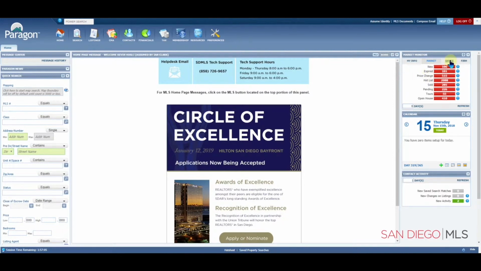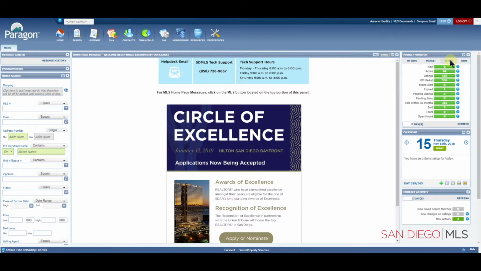Similarly, the office section will show you new, active, current listings, off market, and so on for your entire office. So this number, of course, should be a little higher than your My Info. We can see here that we have 7 active listings. However, in the office, there are 64.